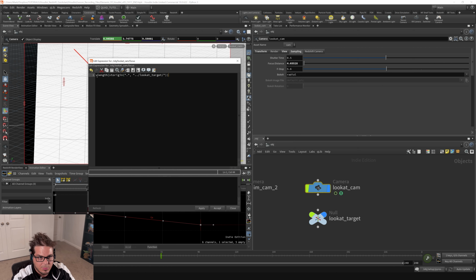So basically what this expression says is we're grabbing the vector that points between two different objects. The first object is ourself. So quote, period, quote is designating that the path is dot, which is ourself. And then dot, dot, slash means look outside of yourself into the network in which we are existing, and then find the look at target null.